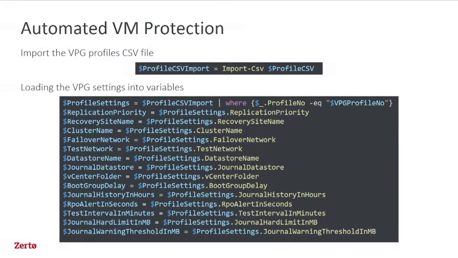So the first thing we need to do is import the VPG profiles. We need to know what kind of settings we need to use to be able to create that JSON, to be able to create and set the right settings. Now, importing is the easy part. Import-CSV. It couldn't be easier. See how easy PowerShell is? It's not even advanced. It just imports that file, and all the data in that file will be stored in the profile CSV import variable.